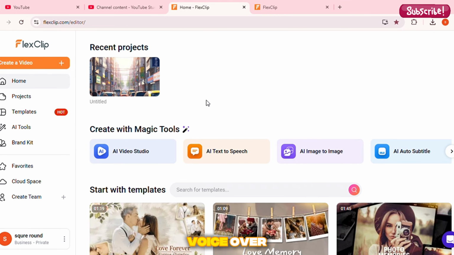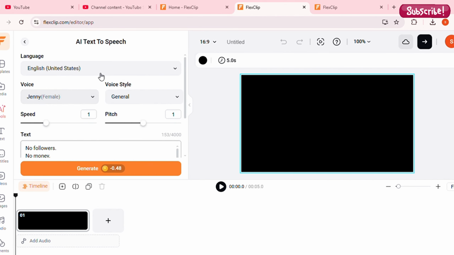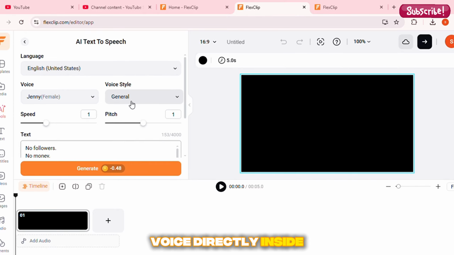Step 4. Add voiceover. Important. Go to text-to-speech or upload voice. Paste your script, choose voice. I can add AI voiceover or my own voice directly inside FlexClip.